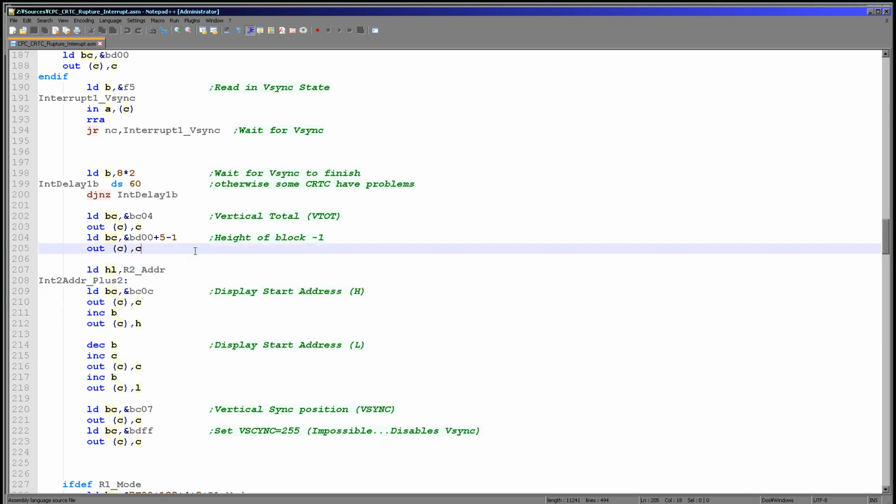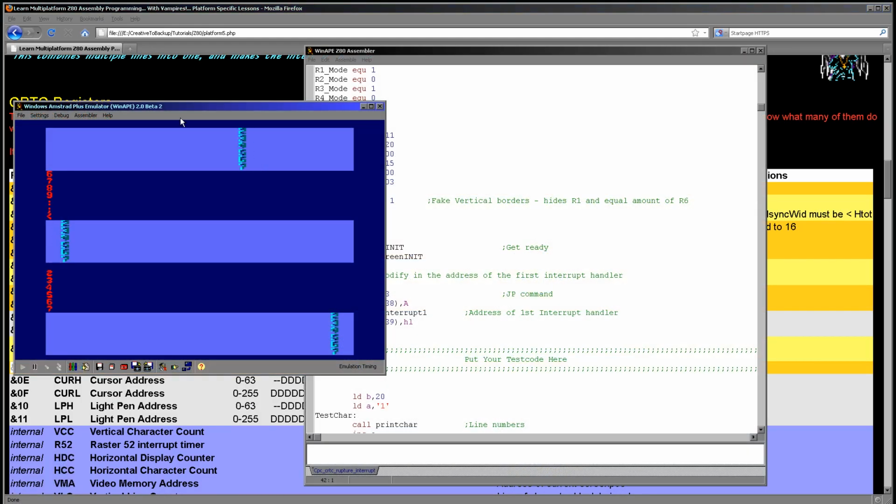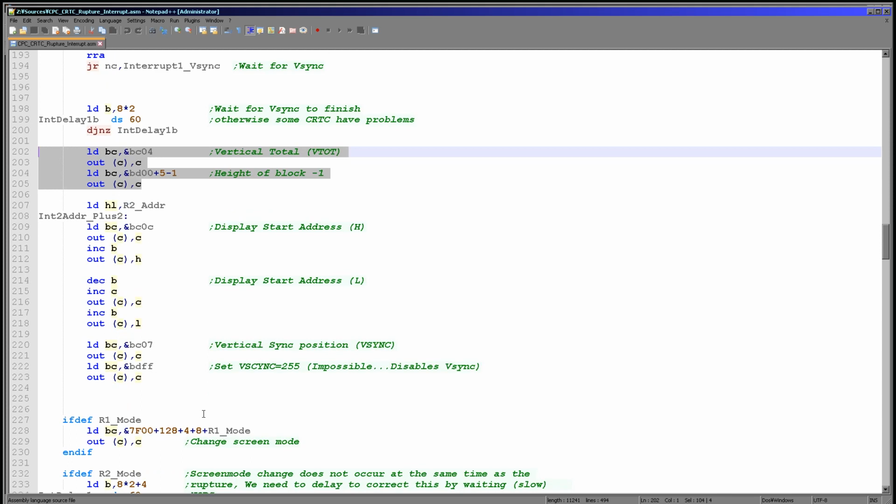We also need to define the height of our block. Our first block is 6 characters tall. You can see here we've got characters 2 to 7, so that's 6 characters tall. And so here we've defined the height of our screen. Here we've defined our memory address, and then the last thing we need to do is disable that Vsync because we do not want that Vsync to occur until we've defined all of our screens. So we've set the Vsync to 255, which is impossible, so we're not going to get a Vsync now.